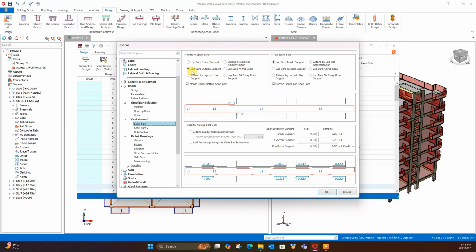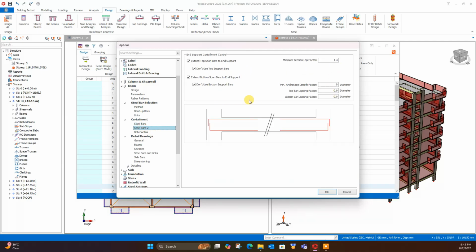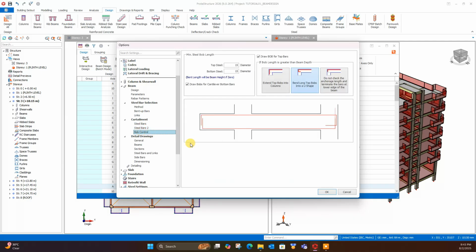Bottom span bar, lap bars outside support, this is standard. Top span bar, lap bar inside support, this is standard curtailment rule. We will keep same as it is. Steel bar 2, bob control, bob means bend of bar, bob control. Here we can customize if we need.